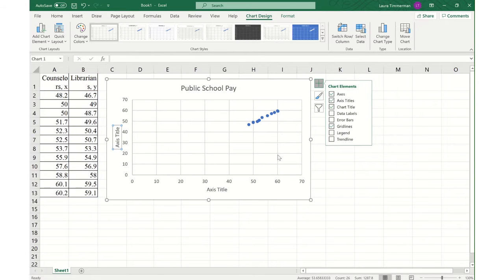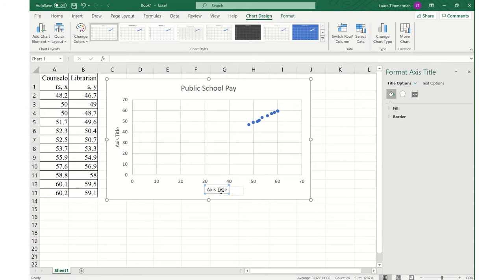So we're going to add axis titles so that we can label here the counselors, and then over here the librarians. If I could spell them. Okay, wow, that was rough.